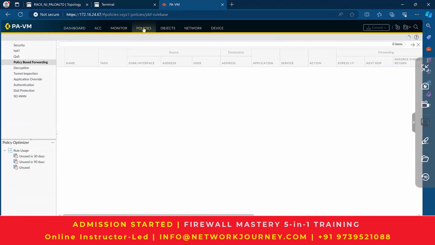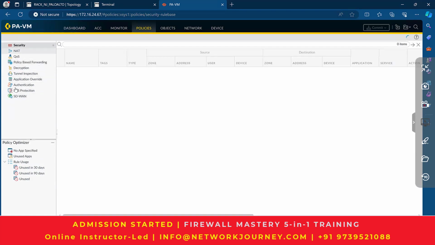Policies are for the security policy. And probably if you are from a Cisco ASA background, you might have heard about only one type of policy. That is a regular security policy. You put the source, destination, port number, and mention whether it is allow or deny, right? But when you talk about next generation firewalls, policies don't only mean security policy. So these are the different types of policy.